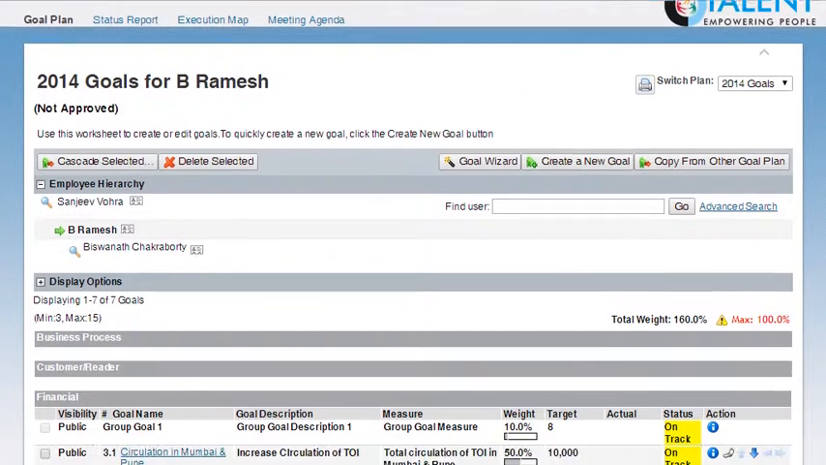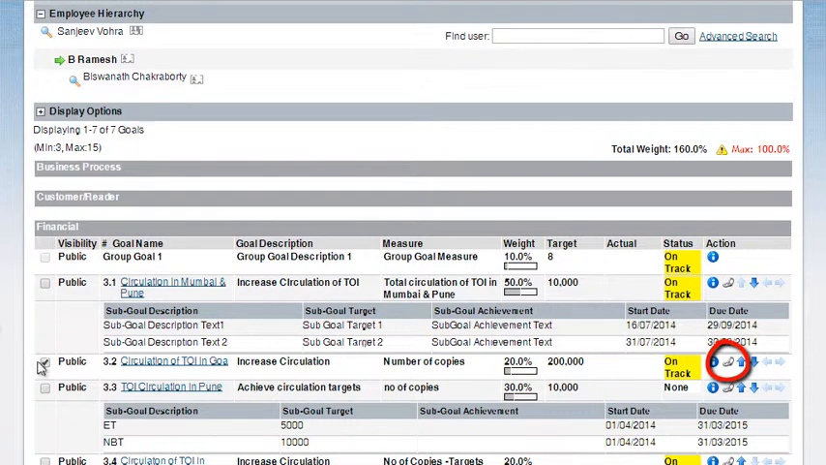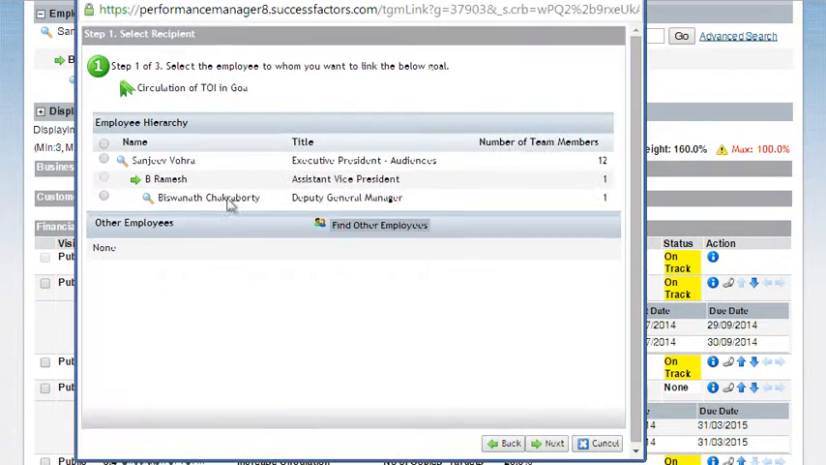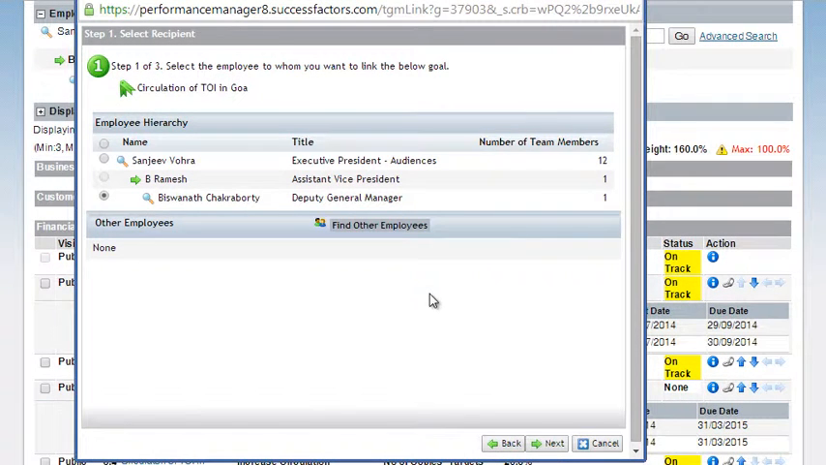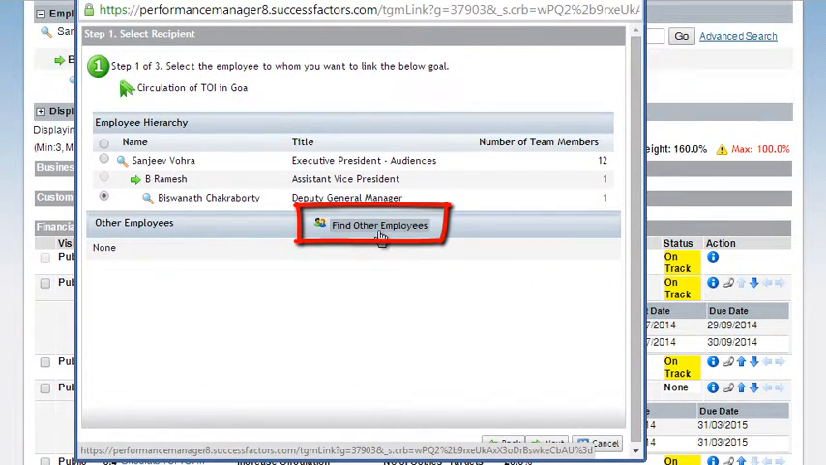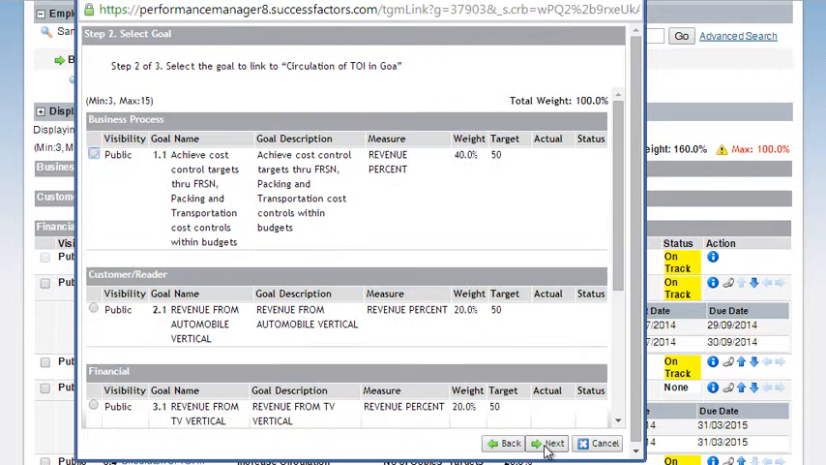To start the linking process, in the action column, click the link icon, which will lead you to step 1. In step 1, select the checkboxes of employees with whom you want to link goals and click Next. Alternately, if you don't see the employee you are looking for, click the Find Other User link to search.